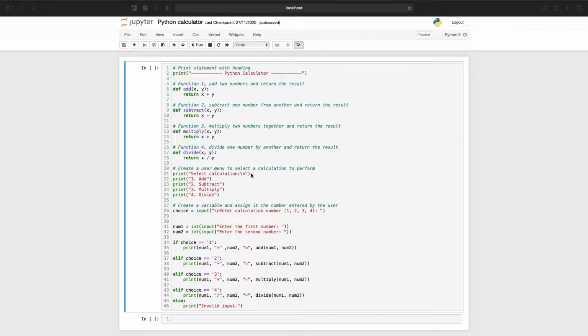And within the print statement here, we have a string. Now, if you're not familiar with any of this, take a look at my beginner's Python course. The string here in the first print statement at line 21 instructs the user to select a calculation. At the end here, after the colon, we have \n, which generates a new line.